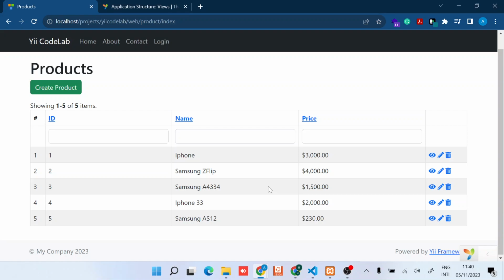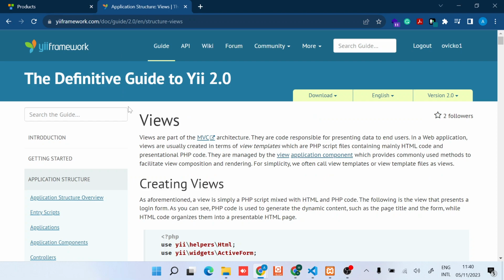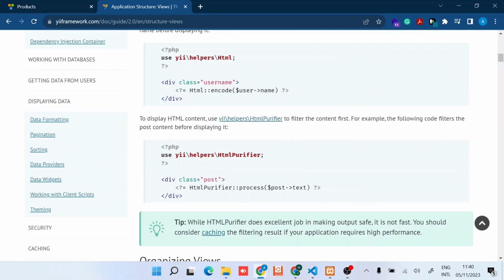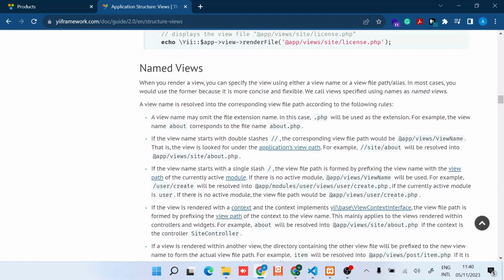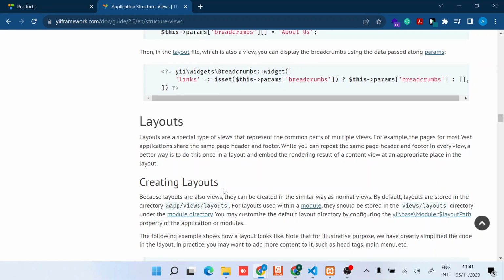Good. So today we will learn about navigation menu in E2. Just to kick off, E2 has this aspect of layouts. Layouts are very crucial, very important in E2. You can see layouts are a special type of views that represent common parts of multiple views. So you can think of them as a framework for your view files.